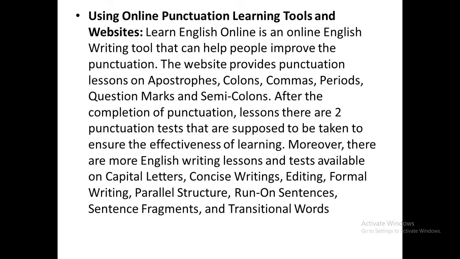So this is what you have to use when you use online punctuation learning tools and websites. At the end, when you complete your task, they will ask for a test on what you have learned. Kindly tell us how you will deal with this test. Online punctuation learning tools and websites are very important for your learning, and very important in today's era, and you have to avoid common mistakes while using them.